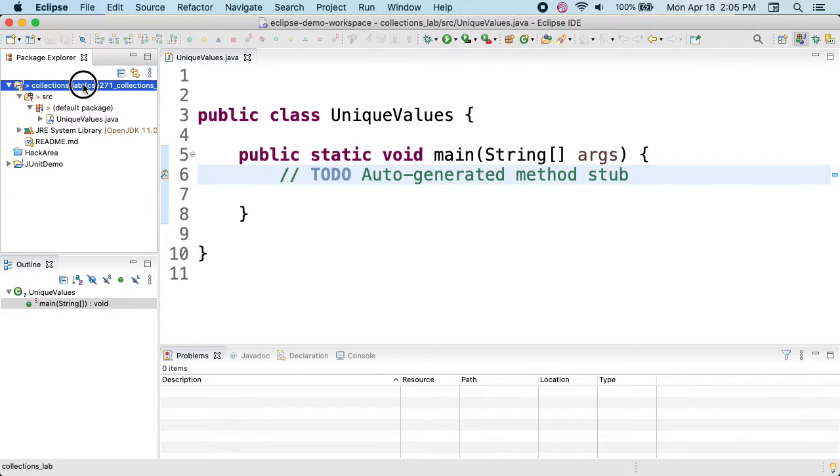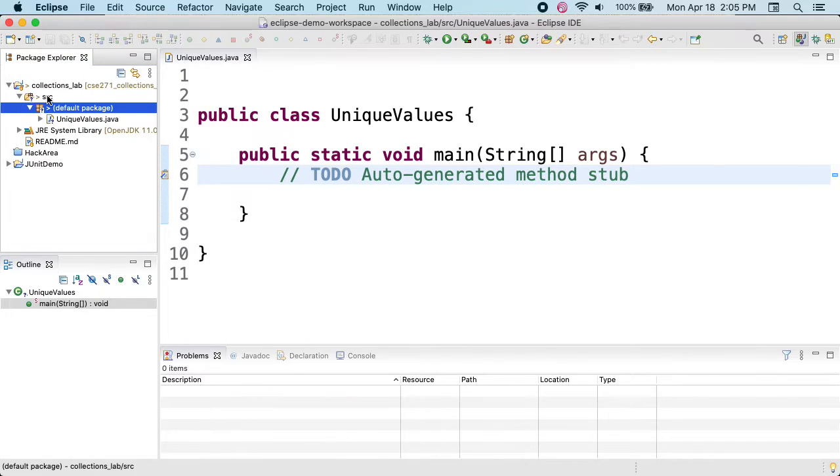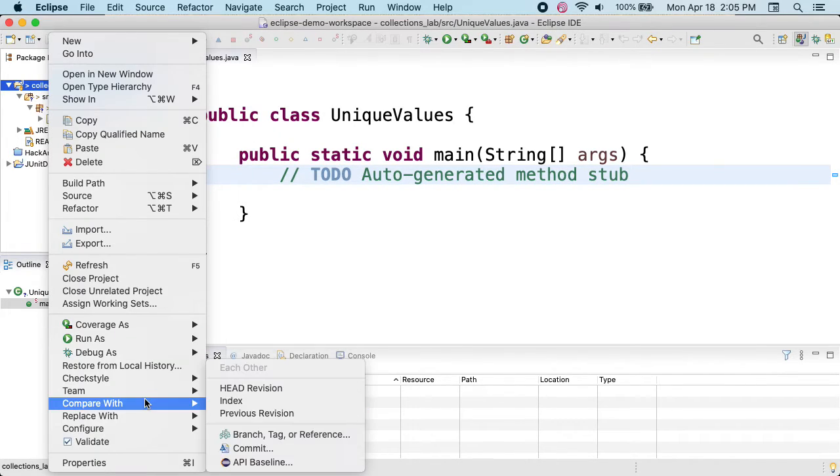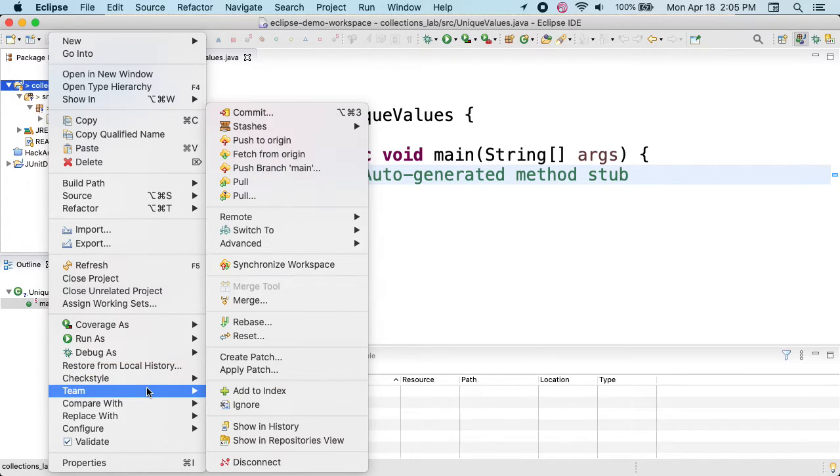So how do we do this commit? Simply right click on the menu. You can either right click at the project level, or you can right click on any of these folders. I'm going to do it at the project level because I want to commit the whole project. Notice that there's a Team folder here, and when you open this Team folder, you'll see a lot of Git options because Eclipse already knows that this is managed by Git. And it will give you all of the different options from Git. So I'm going to use the commit option. Notice that's the first option there.